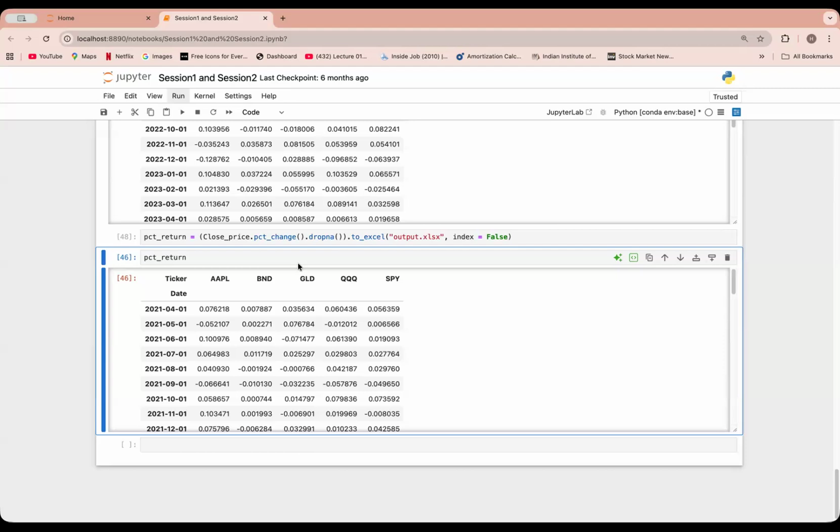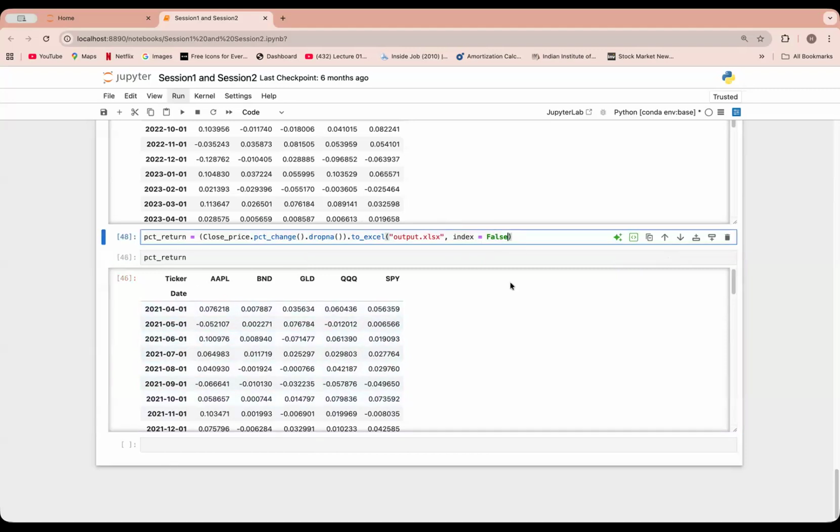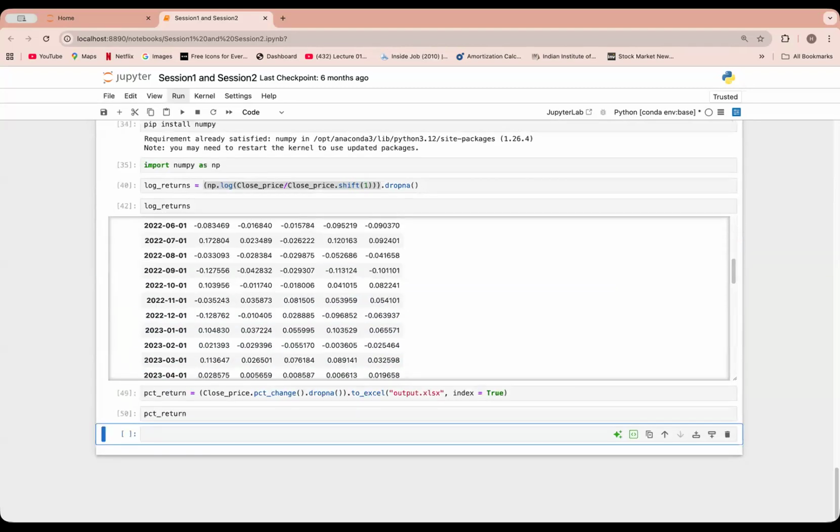Right. So what if I want the date as well? See, understand what happens is, this is your data frame. This very first column is actually referred to as the index. So when you are doing this index equal to false, it will not take this index into consideration. Now in order to get the index, let's just make this true, and execute it again.